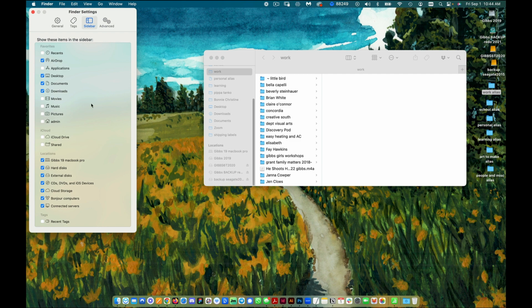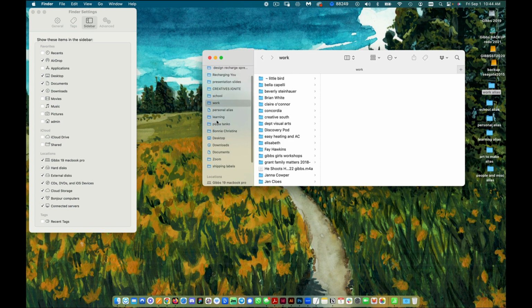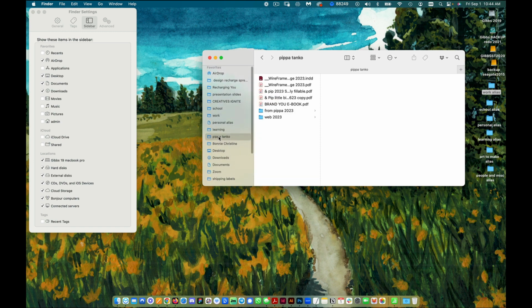I actually don't want pictures. What I do is I use this as a project. If I'm working on a website for Pippa, I put her here. If I don't want her here, I can just simply move it off and it's gone. But I do want it there because I'm working on her project. My downloads, but I also have a downloads folder right here.